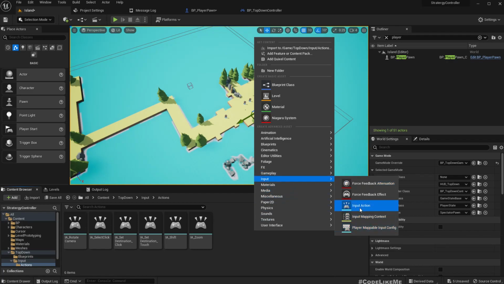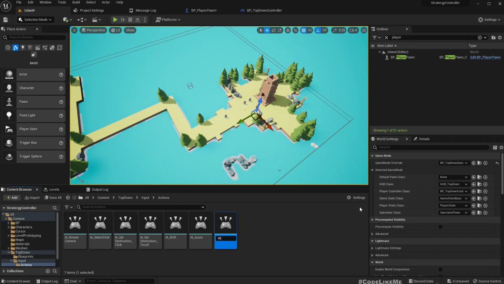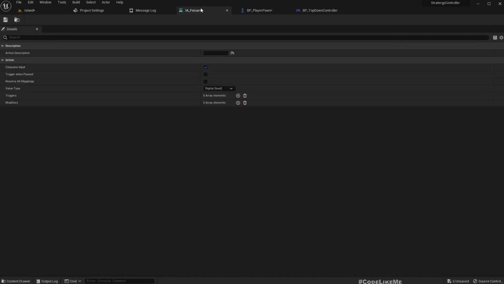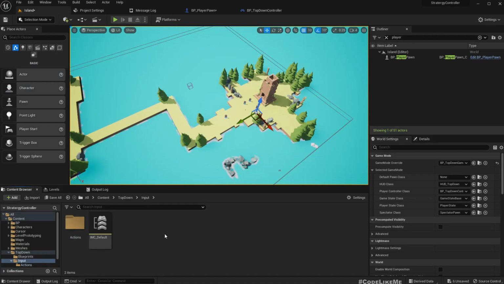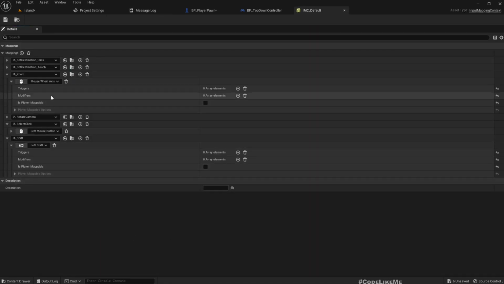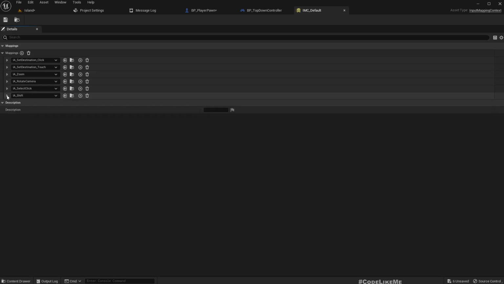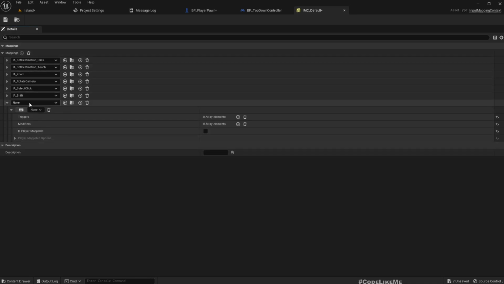Okay, for that, first I'll add a new input action. Input IA focus. We don't really need to change anything, we can leave the default settings. I'll go back here, map it context, and then I'll add the focus mapping, and as the key I'll set F.